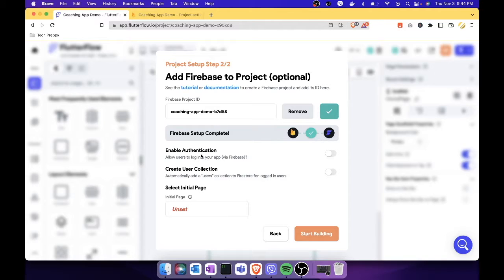And then here, as you can see, it says enable authentication. Allow users to log in into your app via Firebase. Yes, let's use that because we will use Firebase to facilitate the authentication logic of our application. Let's click that. And create user collection. Yes, let's click that.